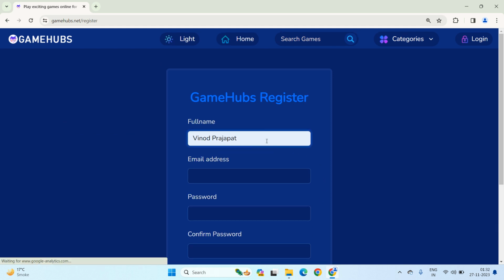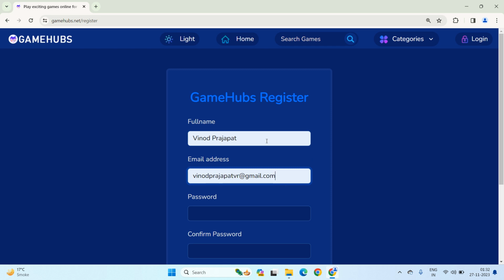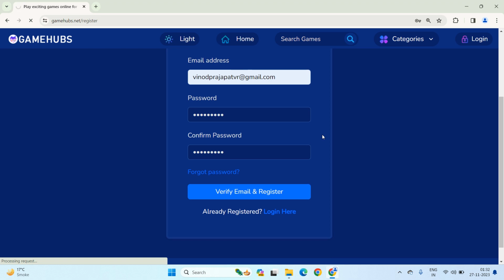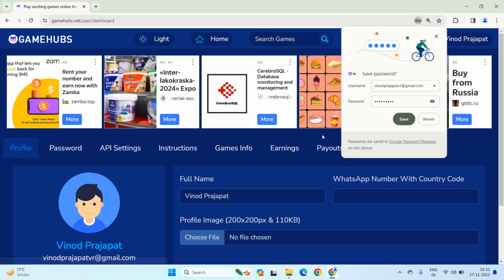Type your full name, email address and password. Then choose confirm password and press the verify email and register button. Click here. Now as you can see, registration is successful.